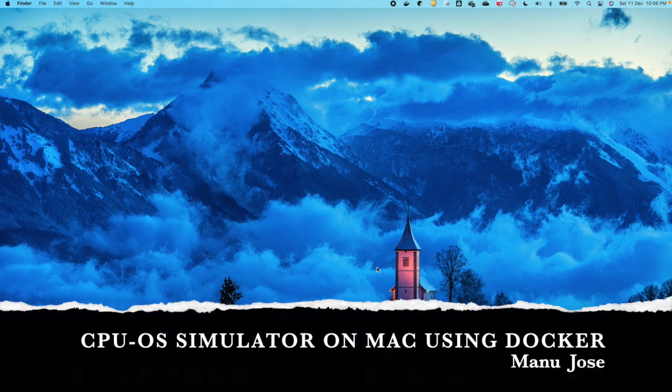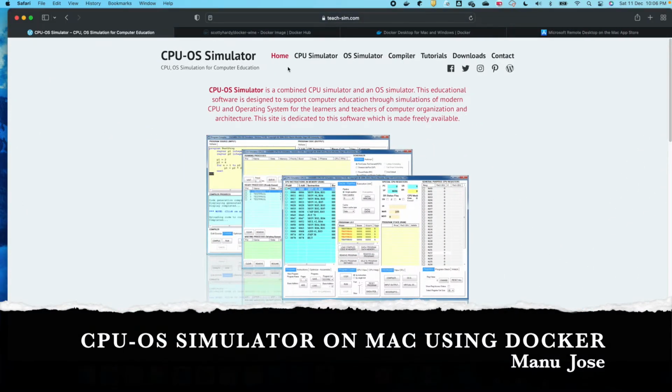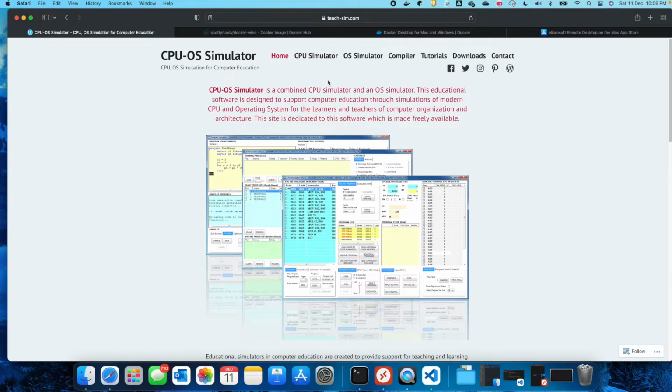Everyone, this is Manu. We are going to see how to install CPUOS simulator on a Mac. So the first link to access is obviously the website for CPUOS simulator. The way we are going to install is using Docker.